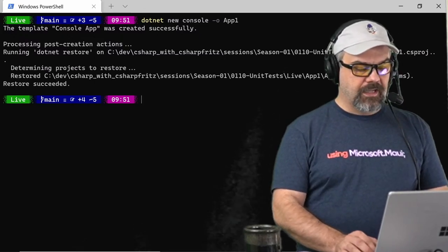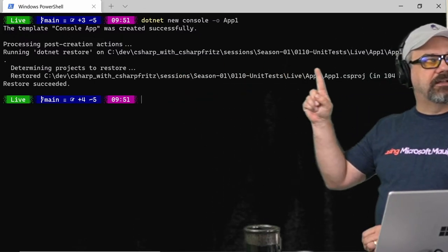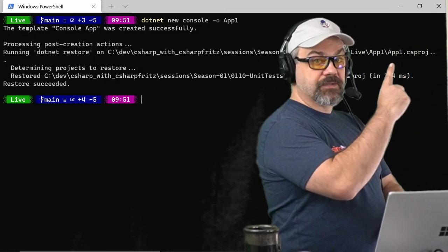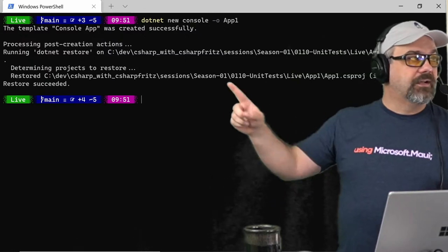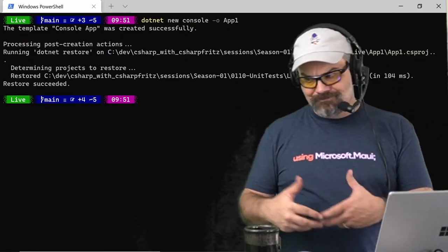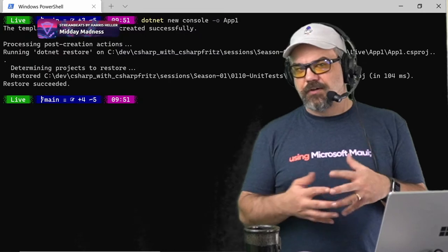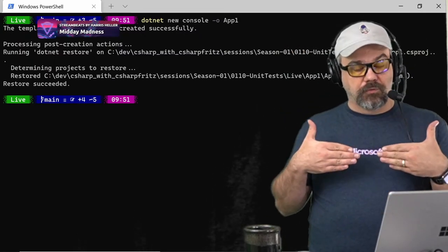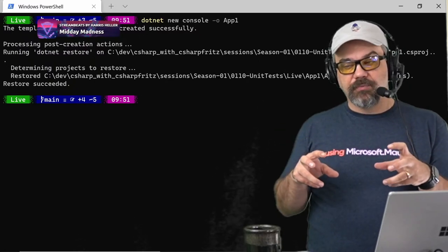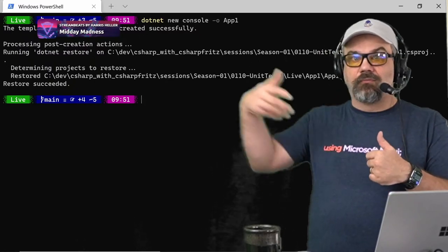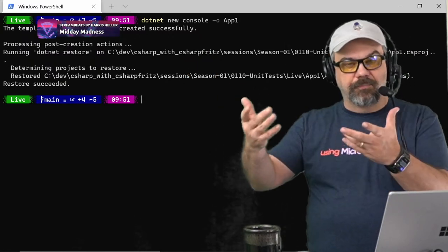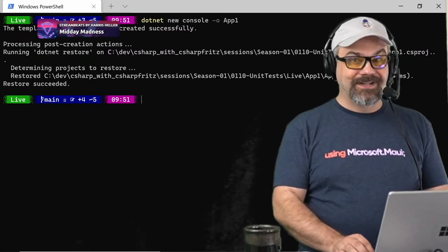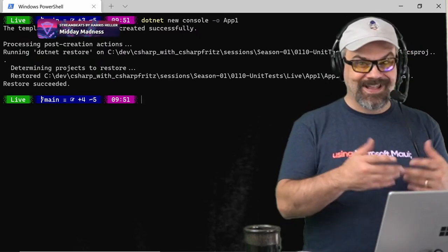Notice it allocates it in the app1 folder, and it has app1.csproj as the name of the project file it creates. And then it restores dependencies. Now, I've built my fair share of .NET apps on this device, so it actually caches them locally. There is a local cache of packages on your machine, so you don't have to run out to the public repository and fetch them every time. We don't have to re-download every time you say dotnet new.